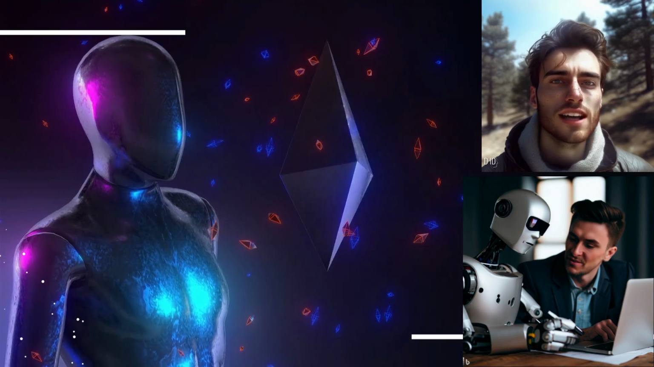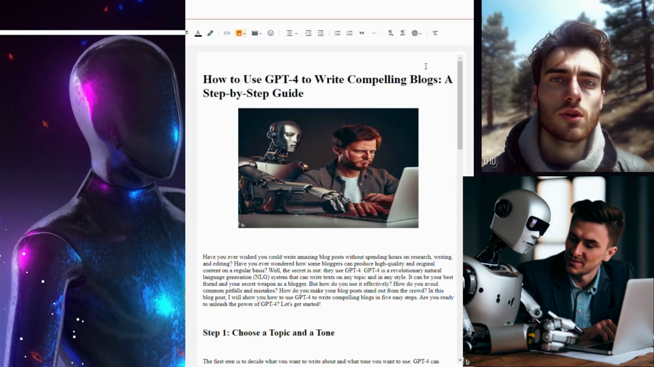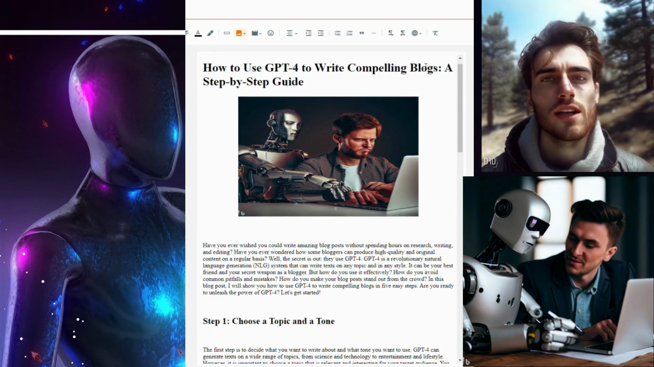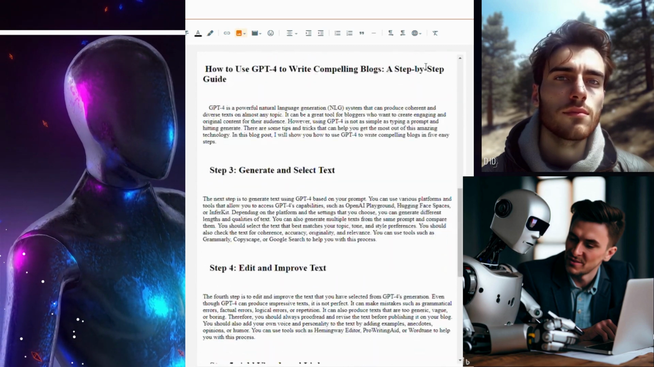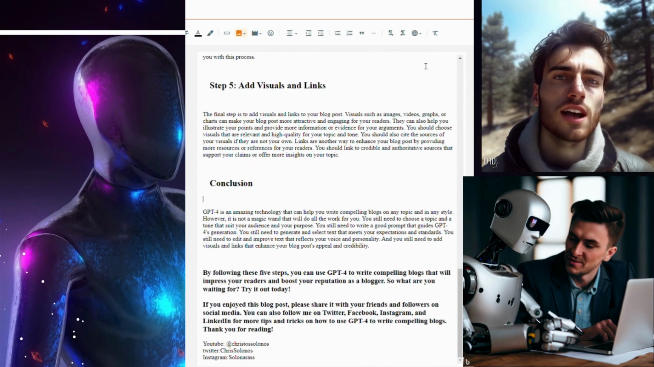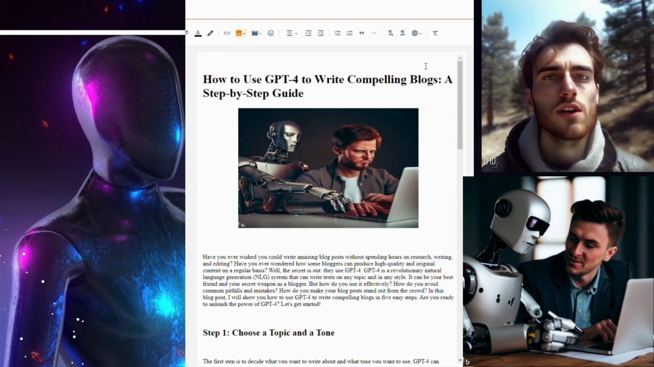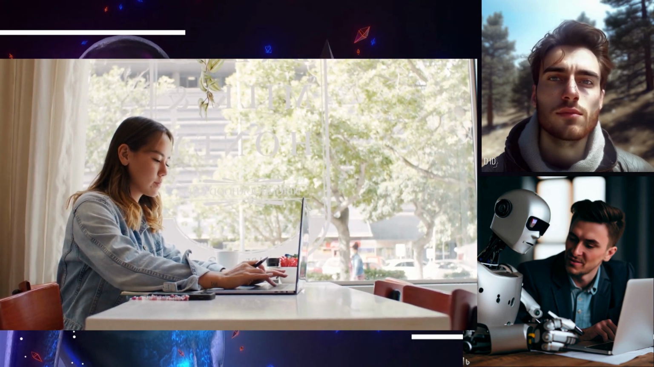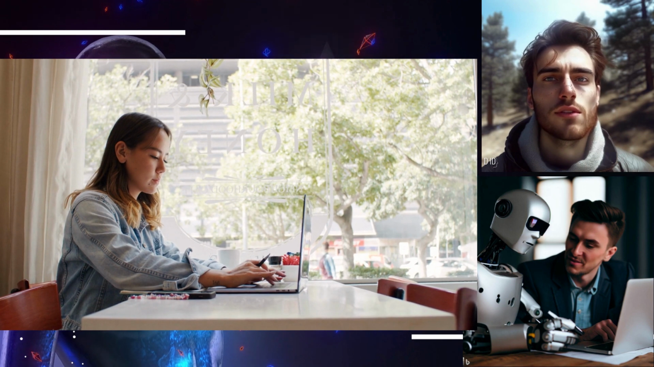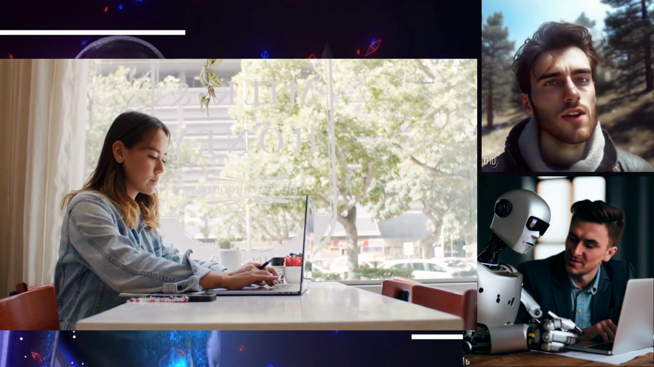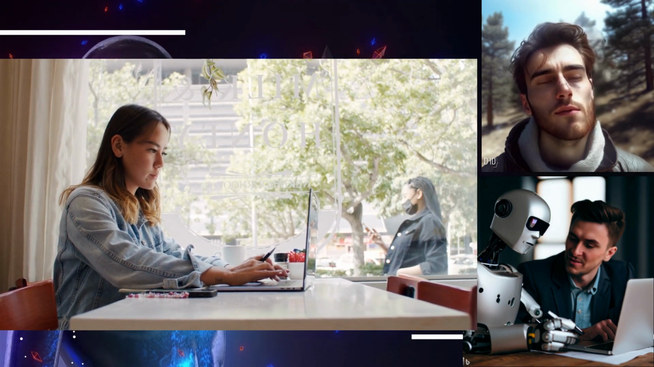Step 4. Edit and enhance. Review the AI-generated draft and begin the editing process. Add your unique voice, style, and personal insights to make the content more authentic. Consider restructuring paragraphs, refining sentences, and ensuring a smooth flow throughout.